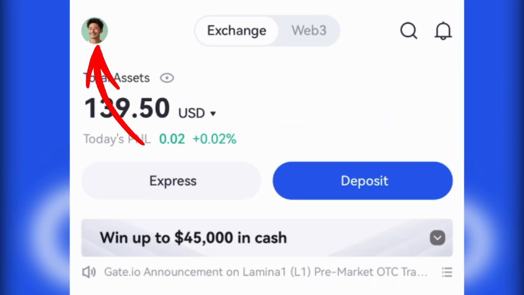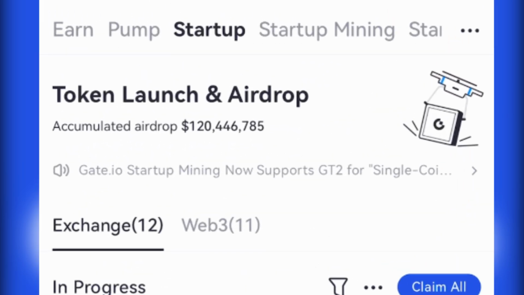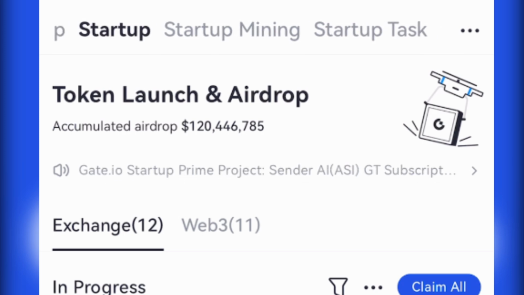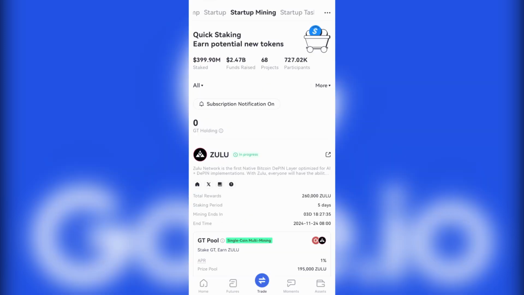Okay, so guys, once you are done with verifying your account right here guys, to locate the startup mining, click on this human icon right here, and this is where you will find yourself. So the next thing here, you click on startup, and if I click on startup right here, you can see at the top there they have startup mining, and even the startup tax. So here we are focusing on this startup mining, so I'll click on that. So you can see here there are lots of projects going on already.